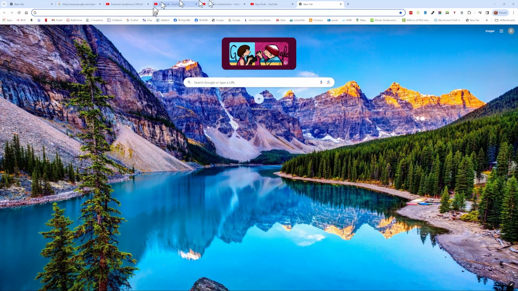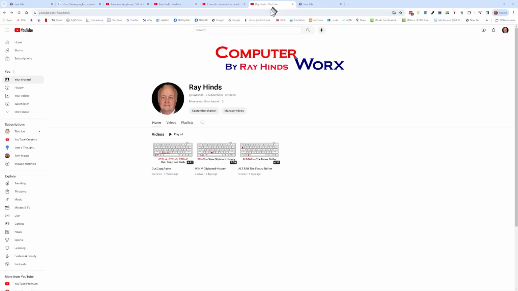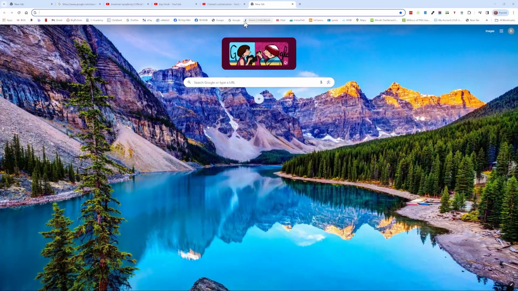So what if I wanted to delete that tab? I don't need it, I don't want it, or how about I want to delete that one? To delete a tab, Control F4, and that tab is gone. Let me come over here to another one.